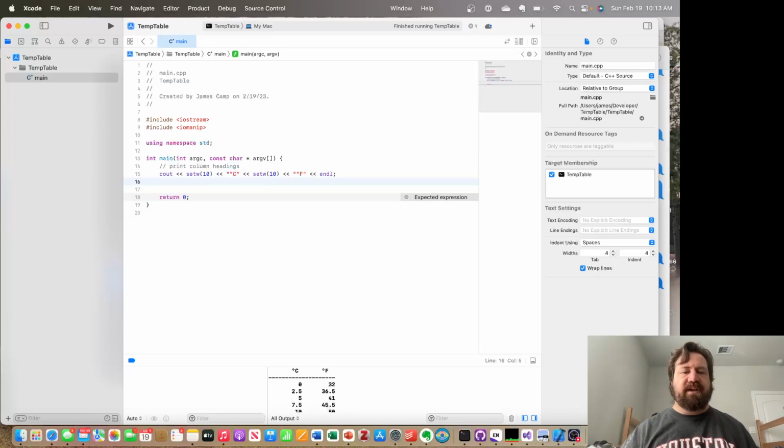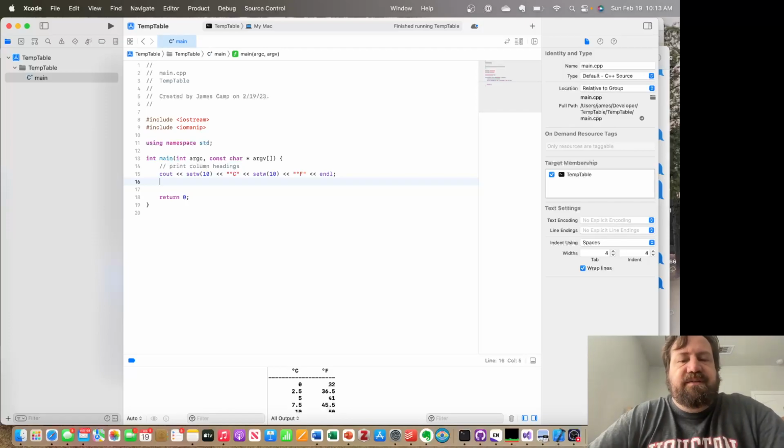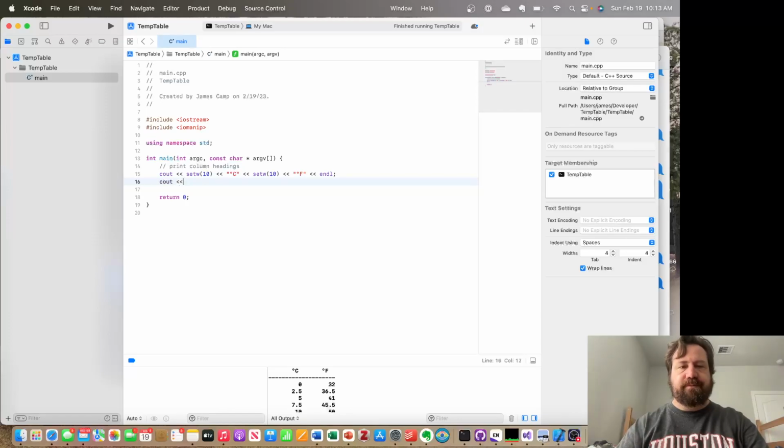Then I want to print a nice little line of dashes under that to separate the headings from the temperature numbers. Now I could sit here and just start counting 1, 2, 3, 4, 5, 6 until I got 20 dashes, right? But A, that's not very elegant. B, it's annoying to count out all those dashes. And C, I might change my column headings at some point, I might decide I don't need 10.